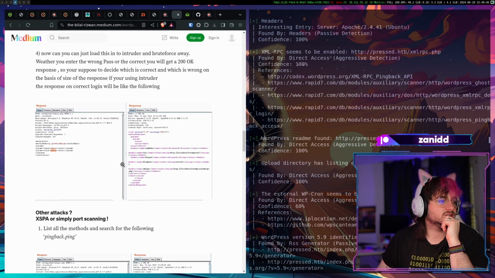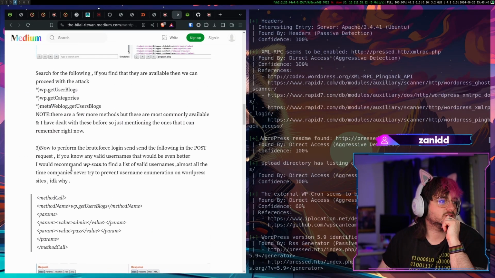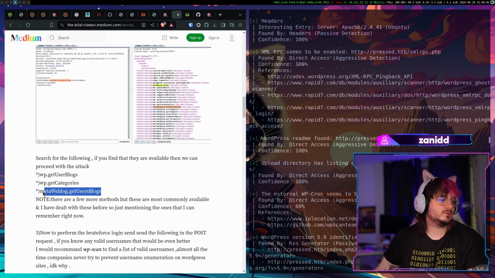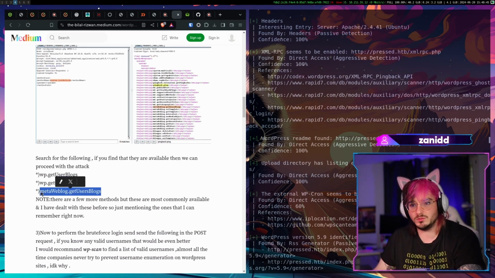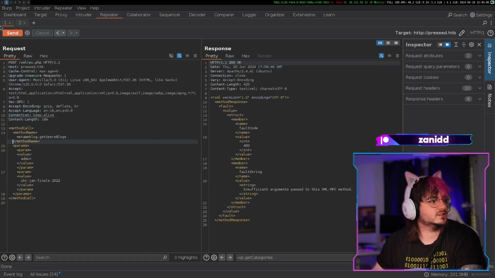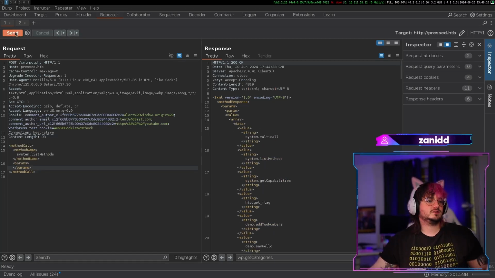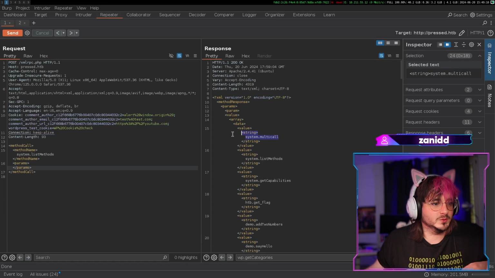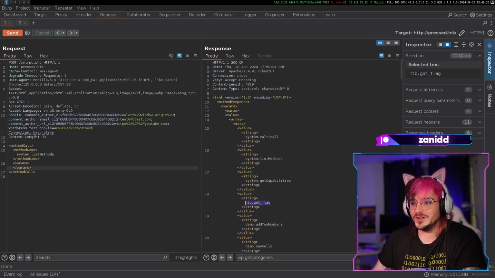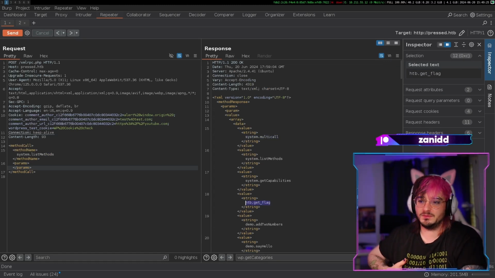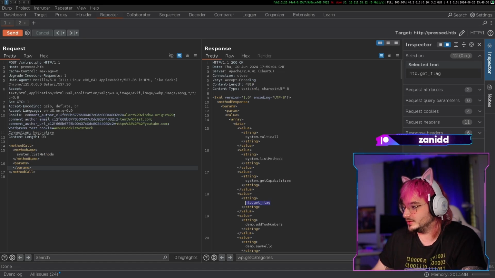Maybe we can try another method. What was the other method that they suggested? Metaweblog.getUsers, blah blah blah. Sufficient documents. Okay, you know what? Let's get back to listing the methods. What does system.multicall do? Yeah, maybe an XML. The blog post was about an XML-RPC brute force hash.